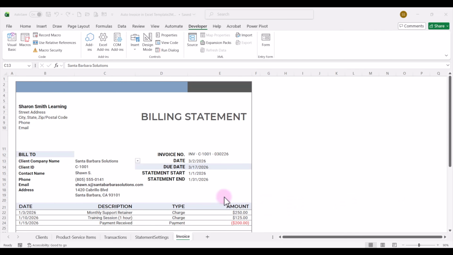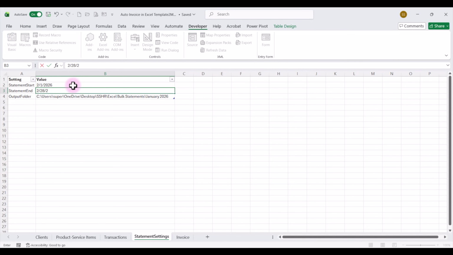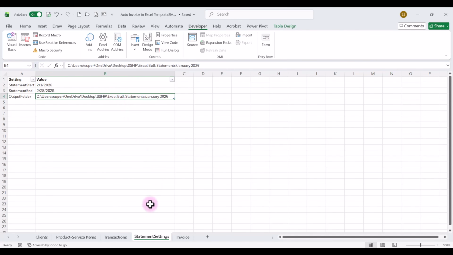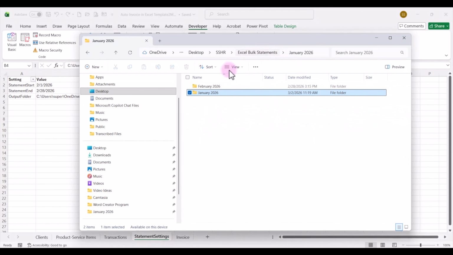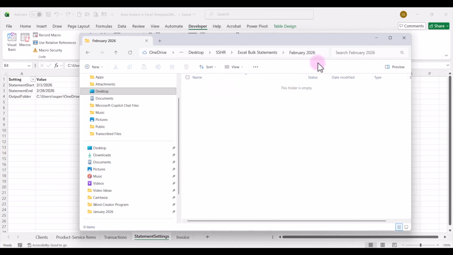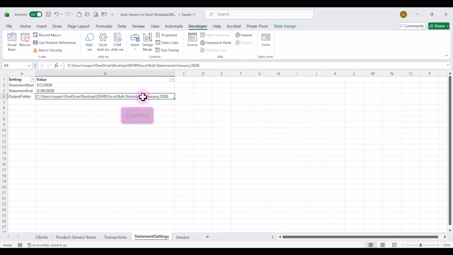Now, when you're ready to do next month, all you have to do is come out to your statement settings table and update your statement start and end dates. Then I want to update the file path of where I want those to save. So I'm going to navigate back out to my file folders. I'm going to select a new file folder I created for February. I'm going to come up here and copy the file path, hit Control C, and paste that in here, Control V, and hit Enter.